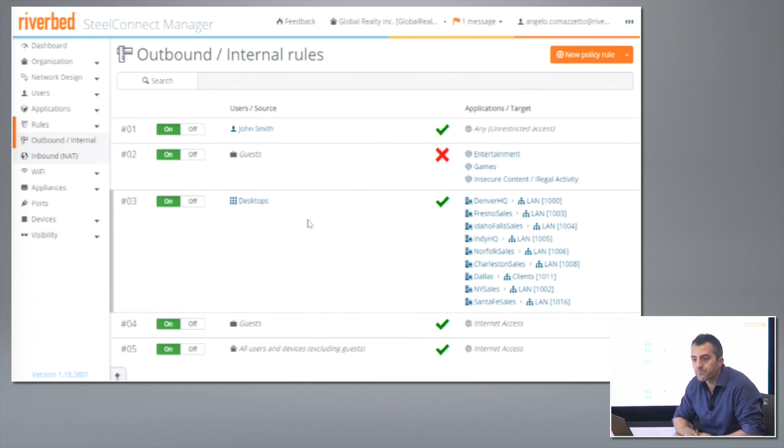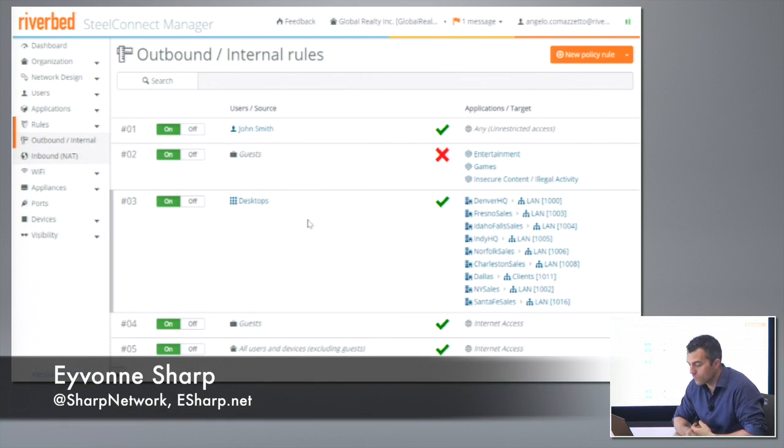How are you determining who users are? Is there like a MAC address mapping? How are you connecting users to devices?